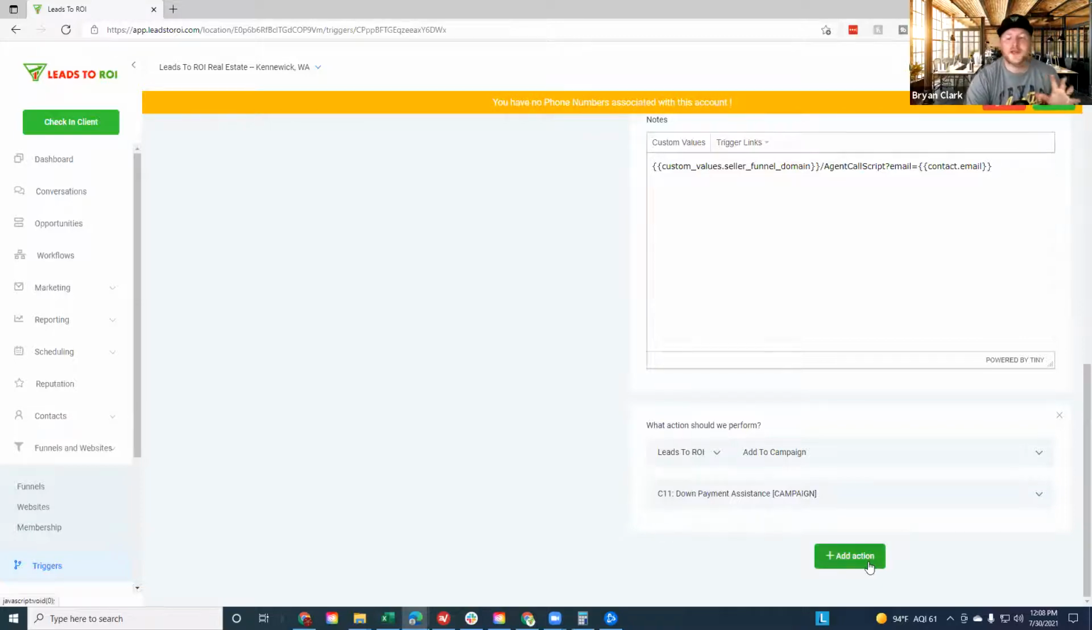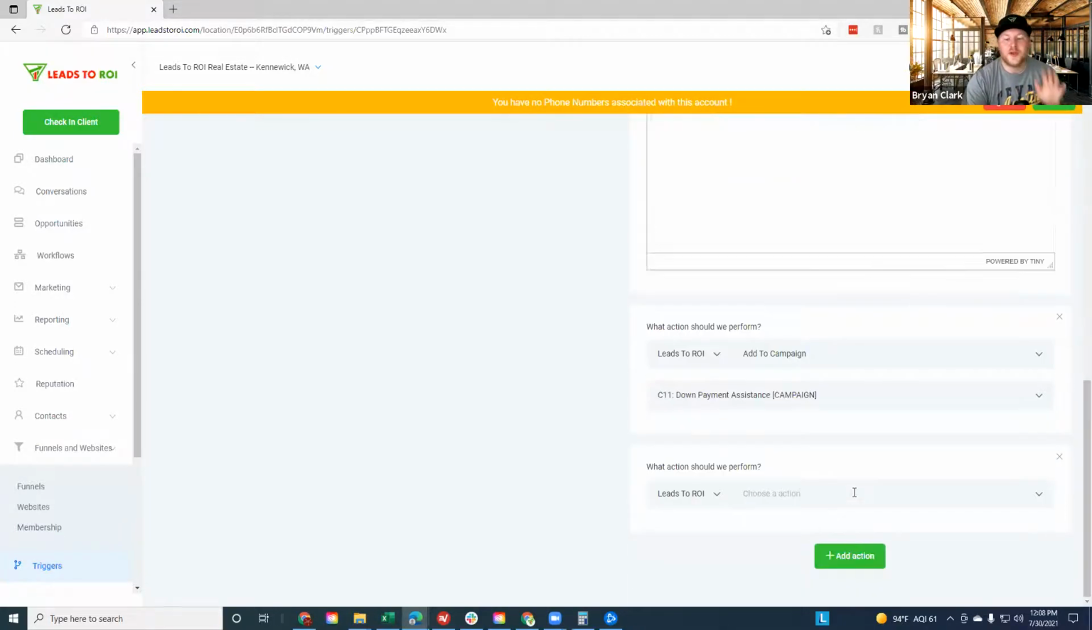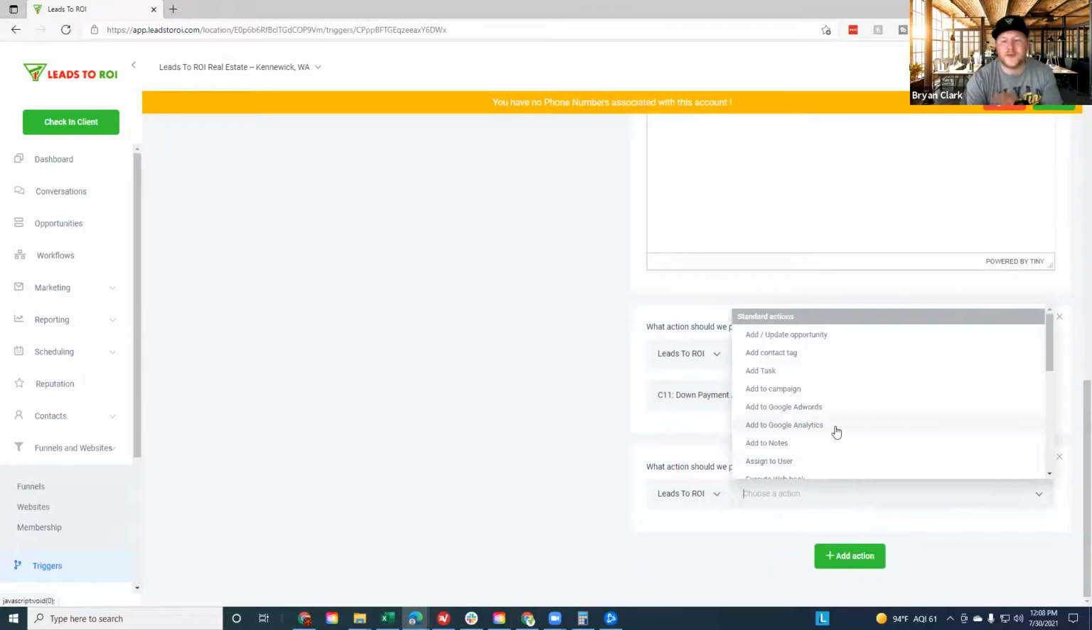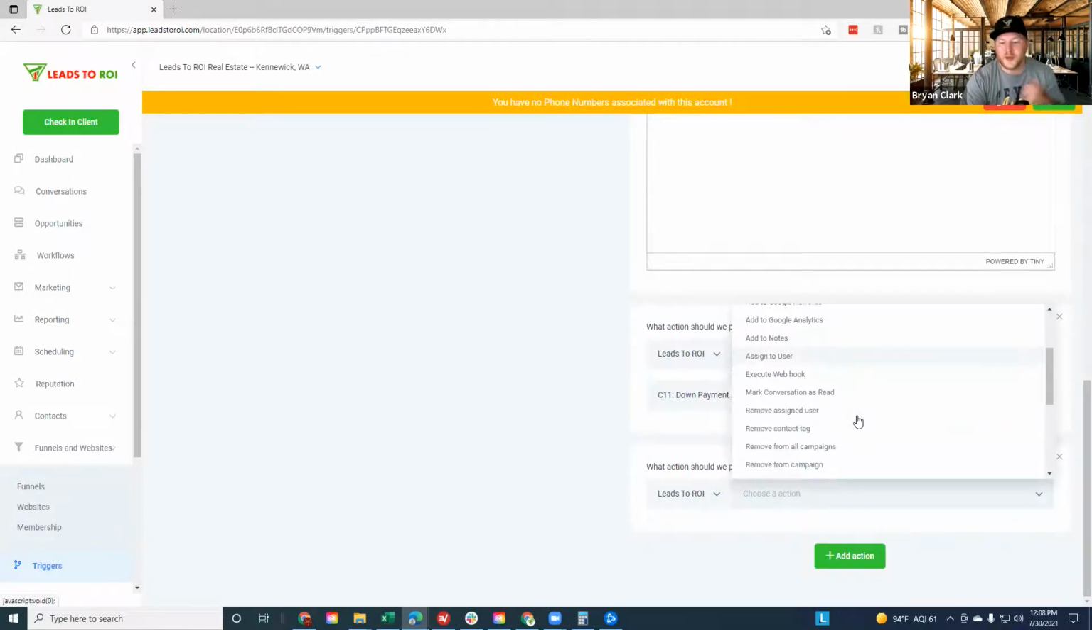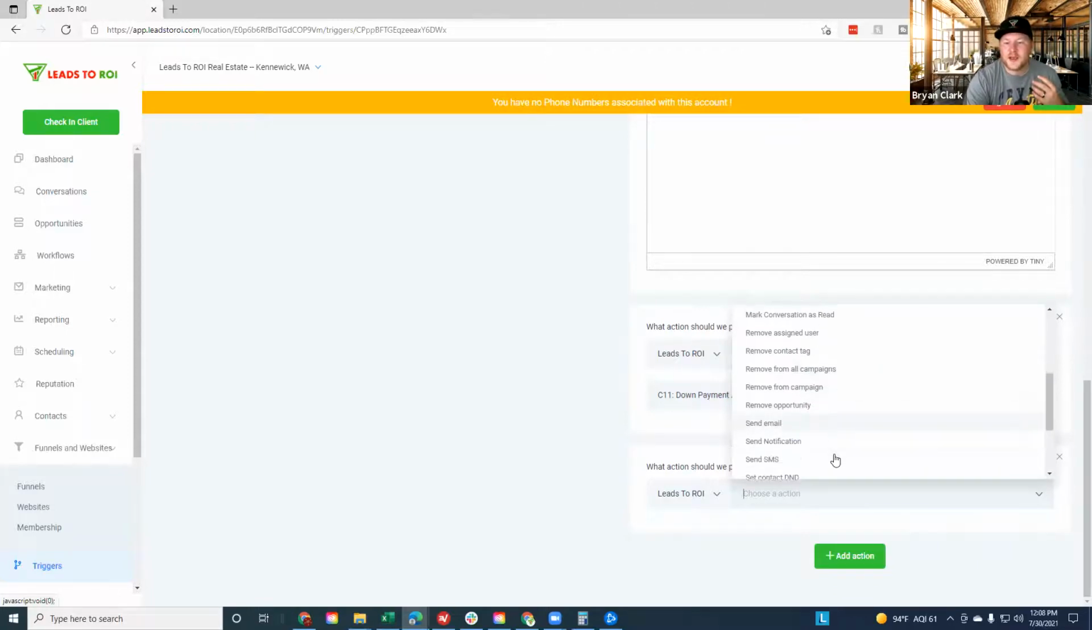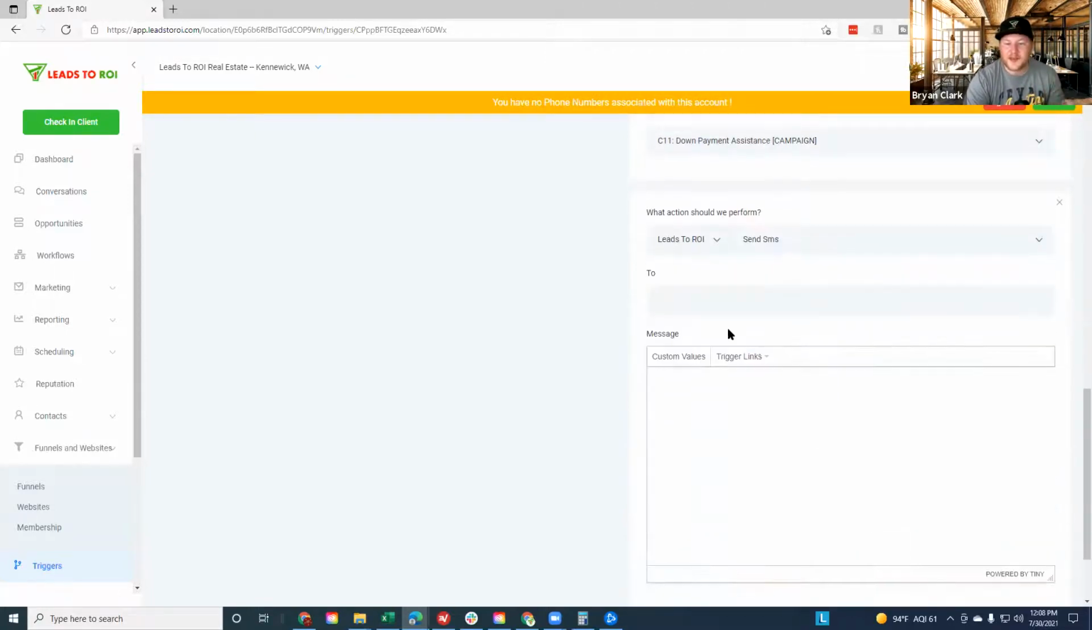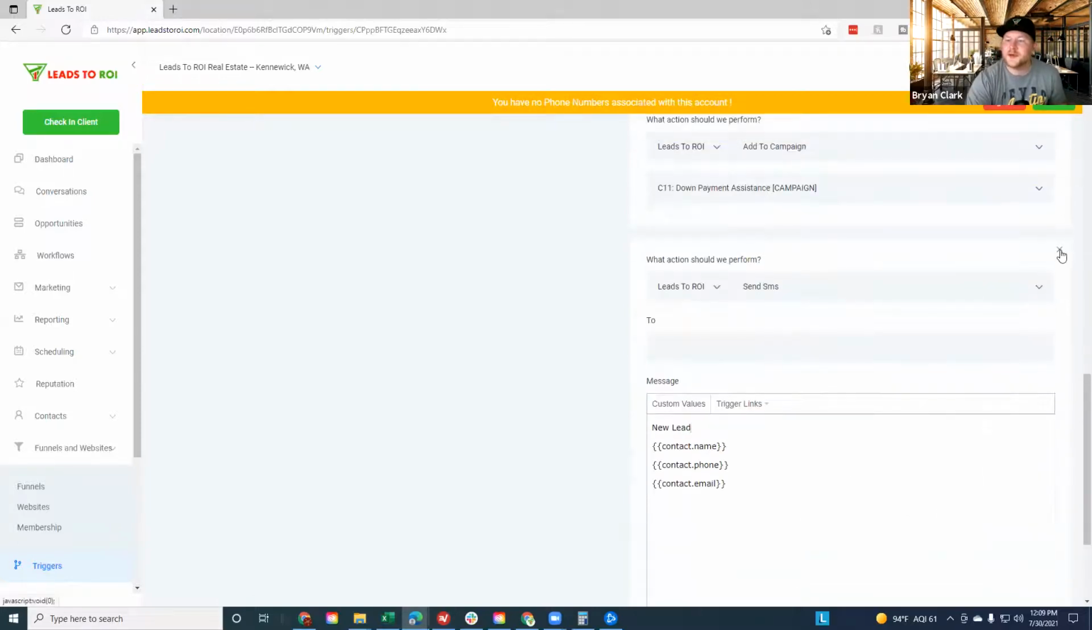But if you do want to add something in, say, for example, you want to get a text message every single time that lead comes in, you can actually go ahead and set this up to send an SMS, add your phone number here. You can then add in the custom fields for contact's full name. You could then add in their phone number. You could then add in their email. And you can simply put at the top, new lead, and all of their information will be sent to you via text. So really cool.